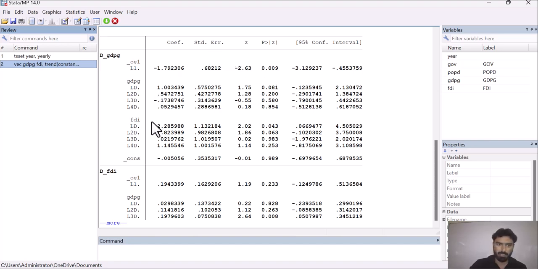And in this portion of this table, DGDP means the difference of GDP. So when you are applying the VECM model, VECM by default takes the difference of your dependent variable, and here you can see that DGDP is GDPG and DGDP's relationship with its first lag, then second lag, third lag and fourth lag.